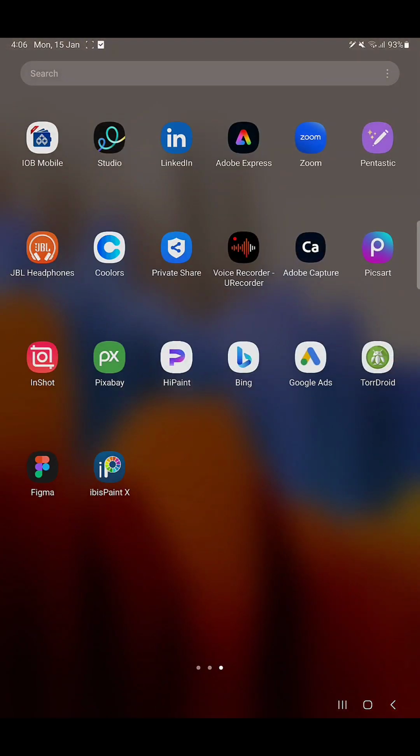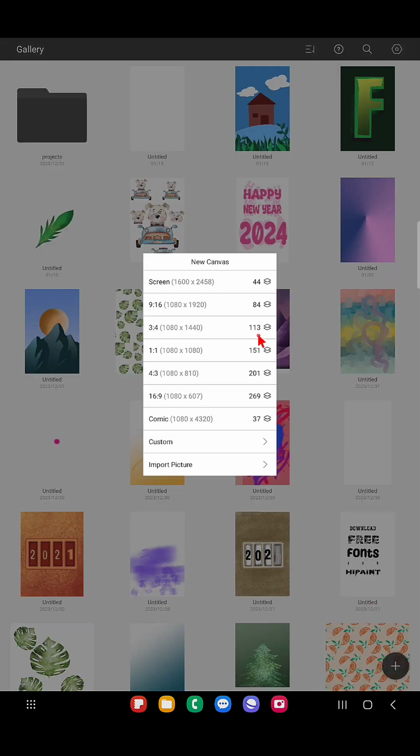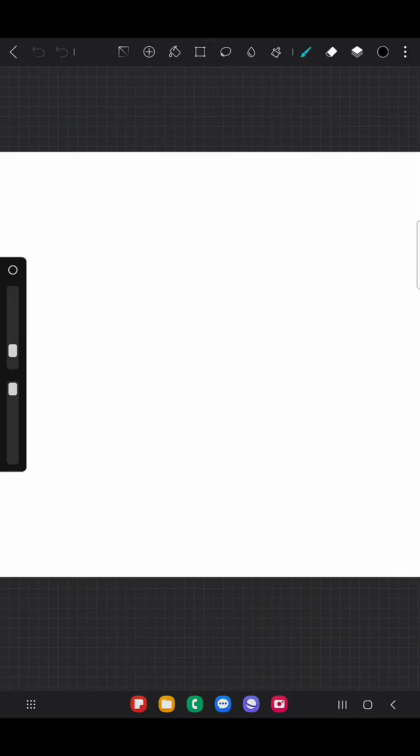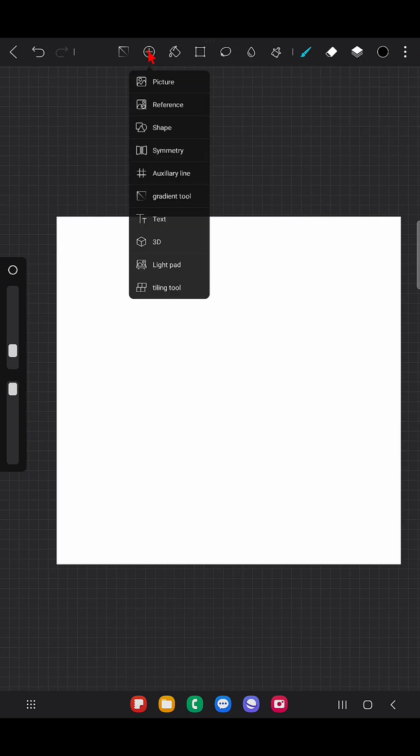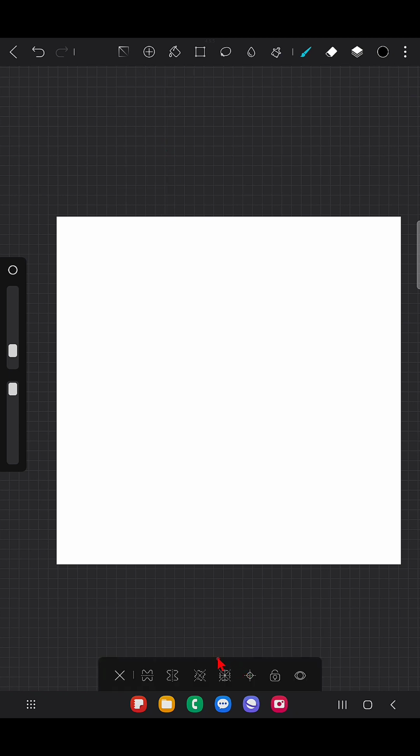Hello everyone, in this video I'm going to show you how to draw a perfect mandala in the app HIPAINT. So here I'm going to open a 1:1 ratio canvas in my HIPAINT app, and in the first layer I'm going to draw the mandala. Here you can see the symmetry tool, and inside that we have so many options.